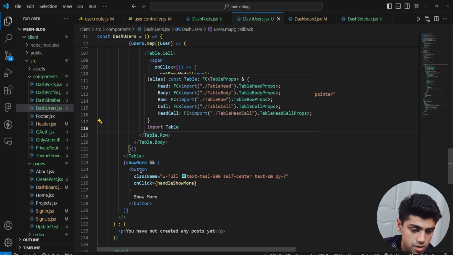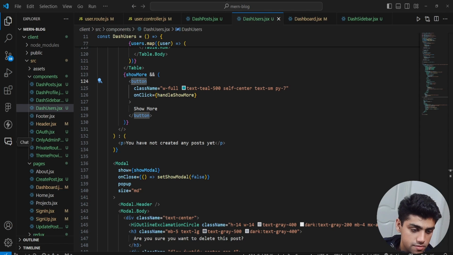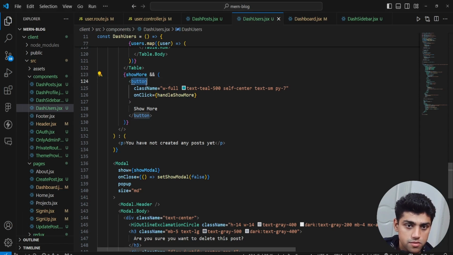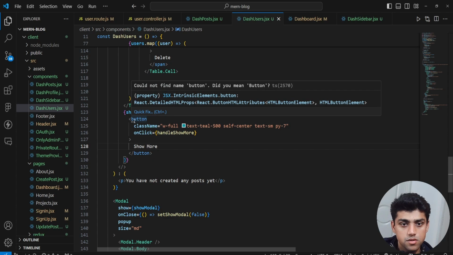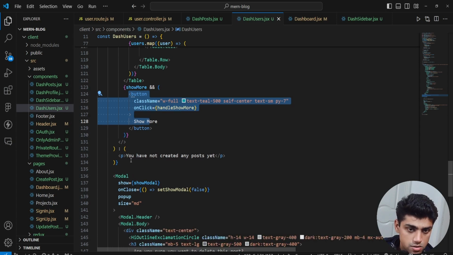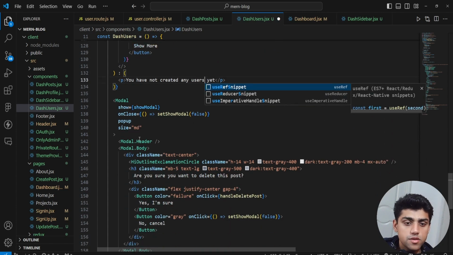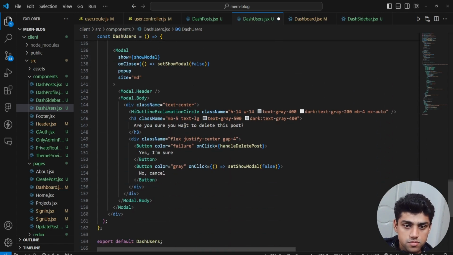Table rows completed, table bodies completed, and then we have this show more button. Okay. Of course, it's complaining because there's some kind of issue. So we have show more, and then we have button. We have handleShowMore, show more. What's the problem here? No, it is button. This is normal button. Okay. So you have not created any posts yet. In this, you have not created any users yet. Okay. And then over here in the modal, you basically have setShowModal. Are you sure you want to delete this user? Okay. Handle delete user.